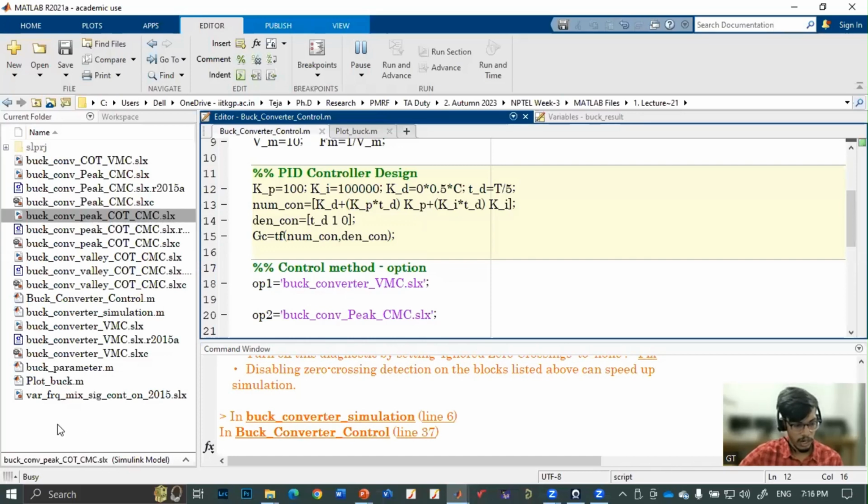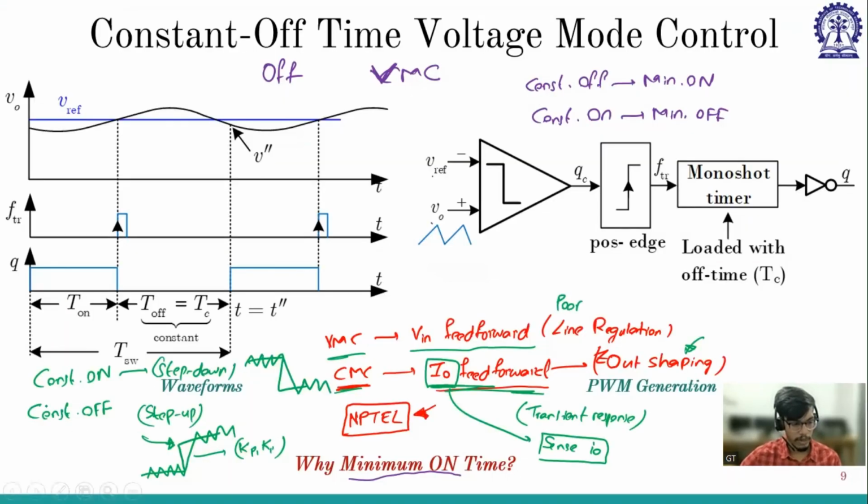So you have to remember this. Constant off time means on time is variable, so load step up is superior. Constant on time means off time is variable, so load step down is superior. You have to keep this in mind, and I'm trying to show you this response, whether it can achieve this or not. I think it is taking time.